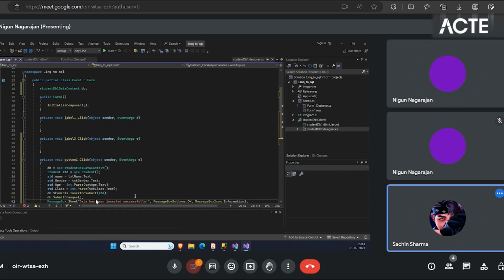So what is happening here? Your MessageBoxButtons, it is giving a button while you are creating an alert. MessageBoxIcon of information. Can you hover on MessageBoxButtons to see the error? Okay. Yeah, let's leave it for now.